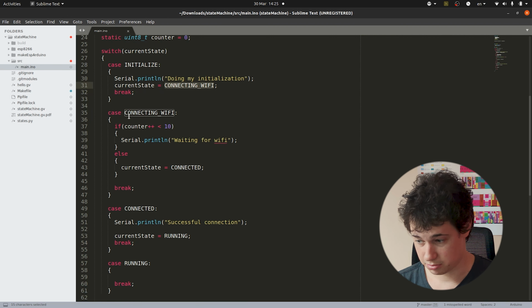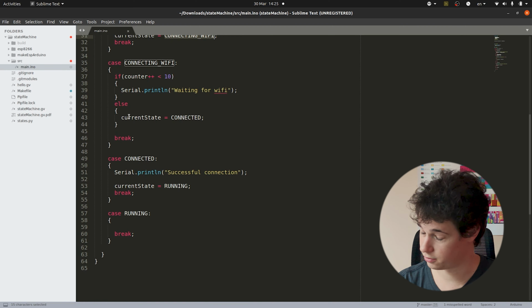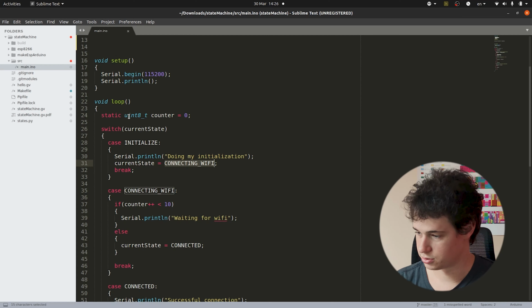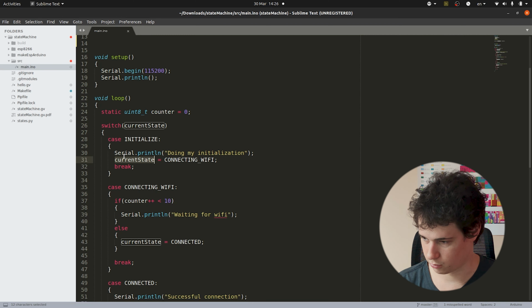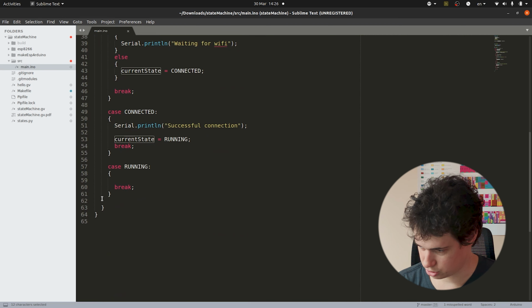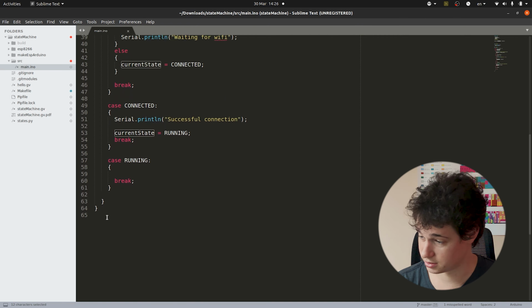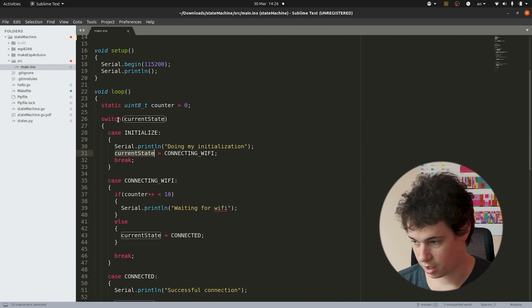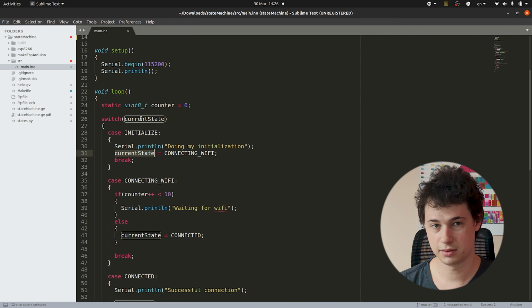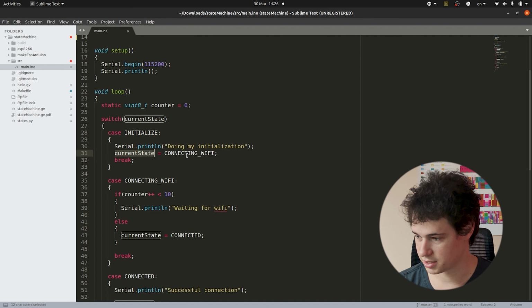And then we break. That means that we're going to quit that switch block. And next time we're going to enter the loop, we're going to be able to process the next step. So in that case, we say, oh, I'm in initialize, I do my initializing, I update my state for the next time to be connecting Wi-Fi. So break, I quit the switch, nothing to do else in that function. So we quit. Because the loop function is going to be called again, and we're going to enter our switch again with current state being defined this time as connecting Wi-Fi.